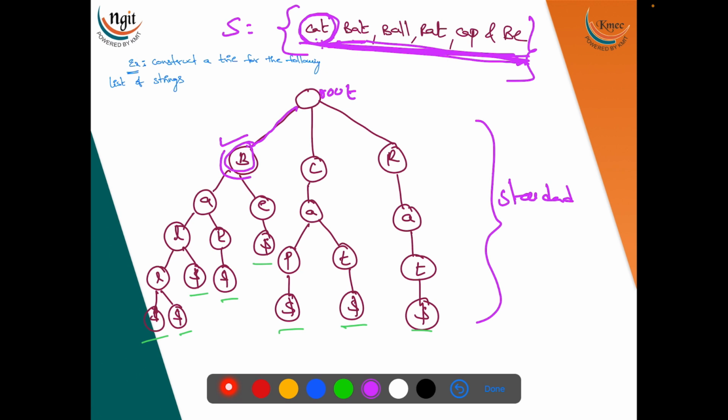Now let's see how I can place this bat. First of all, I'm storing this B, and later I will be storing A and T, bat. Fine. After I place this bat, there is the other one, which is ball. In ball, B and A already exist in the nodes. Now I'll make use of these two nodes to construct the L and L, ball.